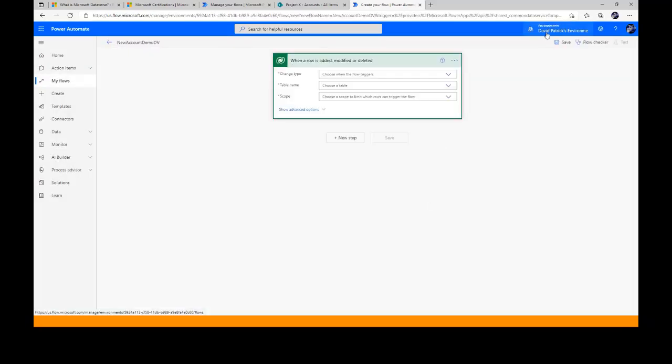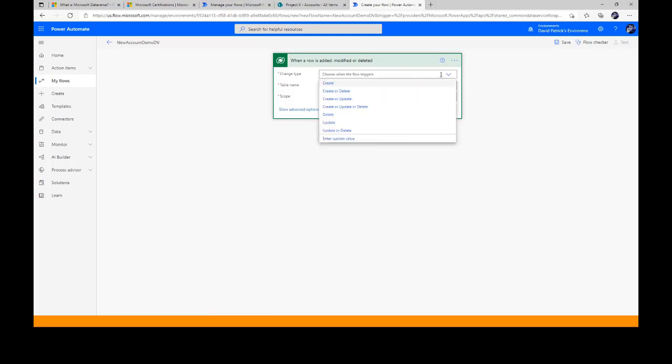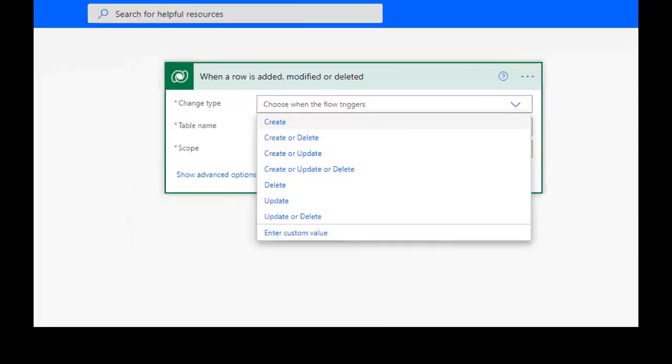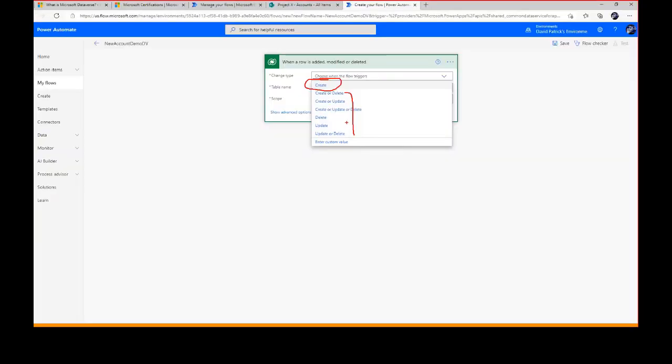And now I'm in my developer environment. So my developer database, it's actually a separate database in Dataverse from my production database. And I can say, all right, which one of those CRUD operations do I want to trigger off of? And I said I'm going to keep it simple. So I'm just going to say whenever one is created. I could do any combination of those three, but I'm just going to go create.